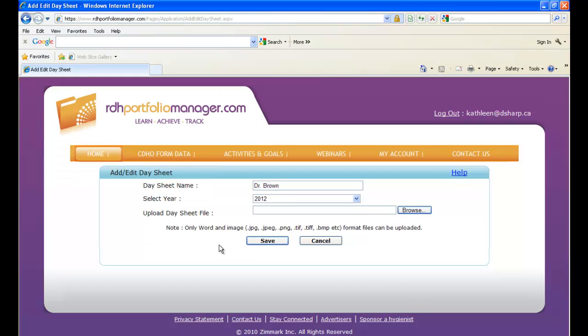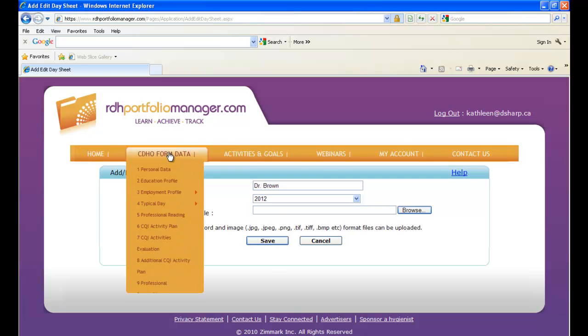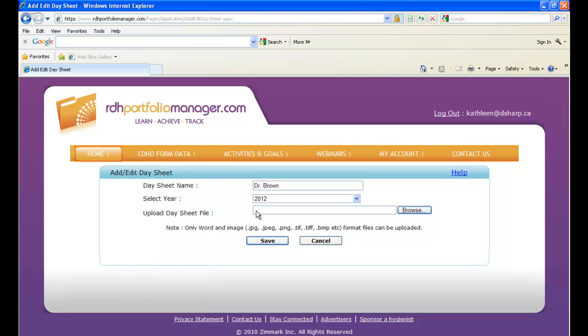Now most people, if you had your day sheet, if it was a Word file, or if it can be emailed to you from your office, or you can scan it, then you can upload it if it's in Word or if it's an image. So if it's scanned as an image, then you can save it. And when you do submit your portfolio to the CDHO, this will be included.